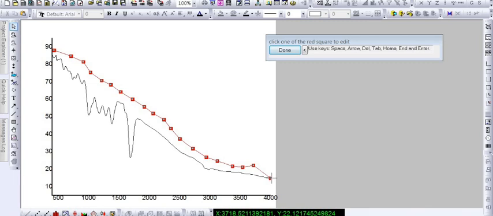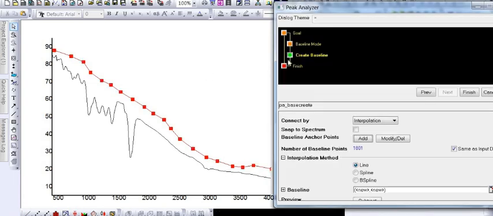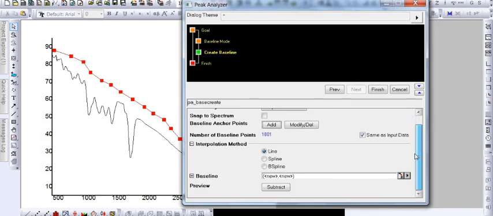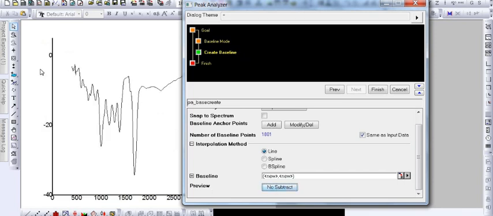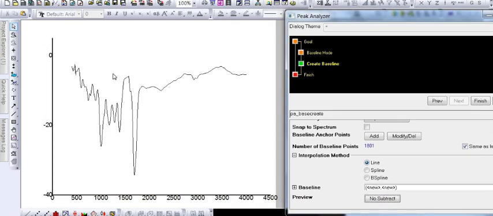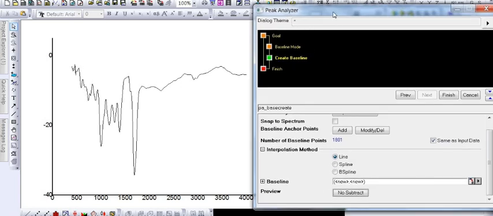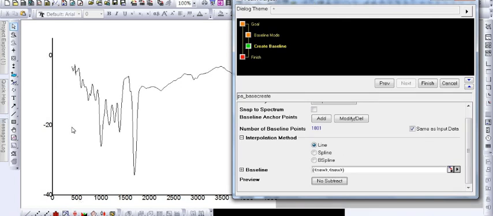So once we're done with the line, just simply done. Now what is our next step is, in the preview, go for subtract. So here you can see how beautiful the graph looks now. So this is the proper baseline correction. This is just the preview mode, that at the end you will get this graph.